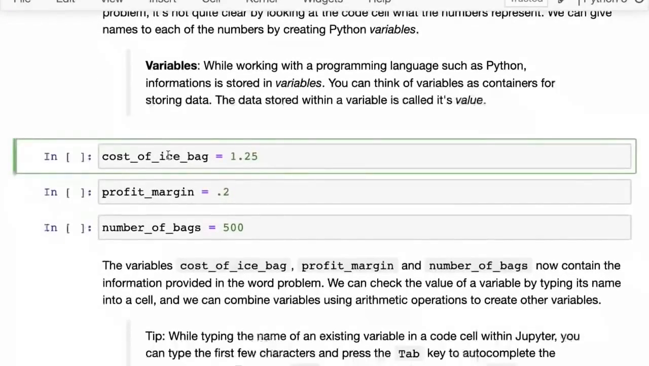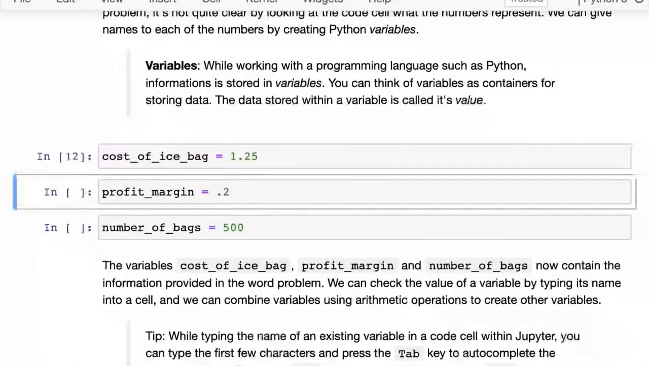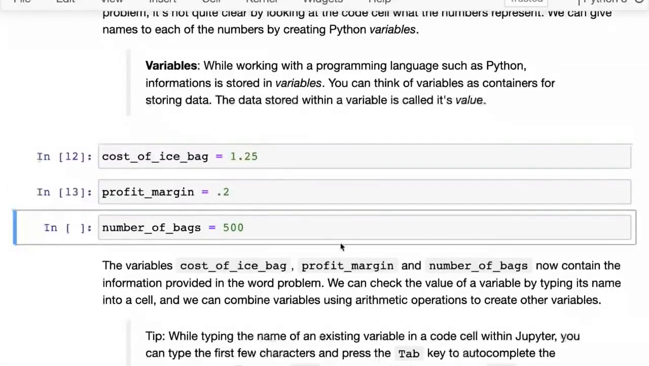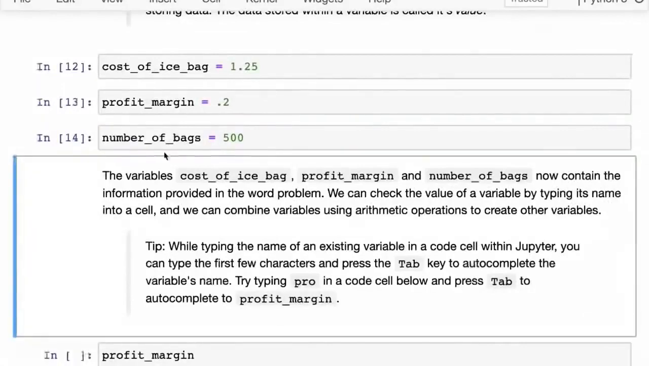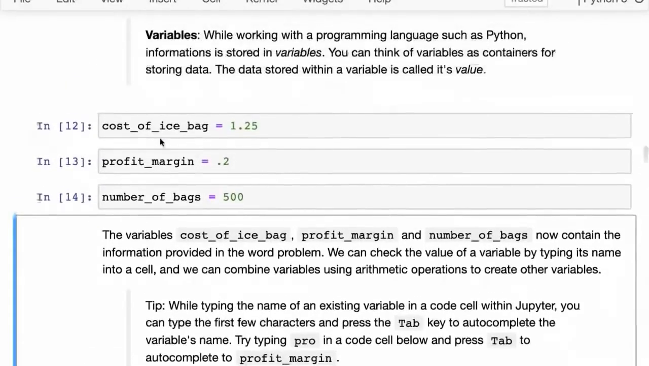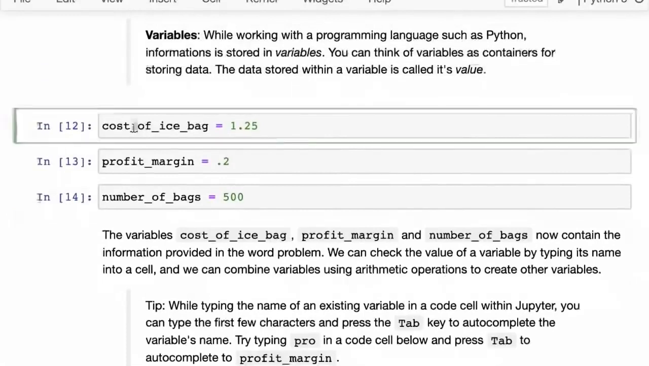So here we are now going to create 3 variables. So the cost of ice bag is the first variable. It has the value $1.25. Then we have the profit margin, another variable. It has the value 0.2. And finally, we have the number of bags. This is 500. Now, one thing to keep in mind is that I have used underscores because variables need to be a single word, and you can break out words using underscores in Python.